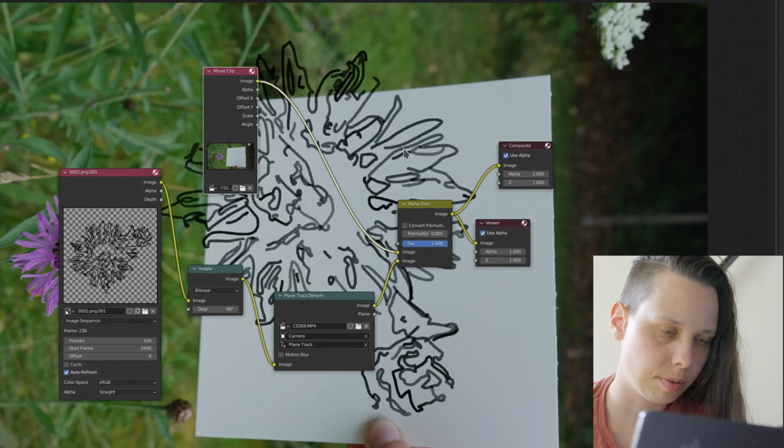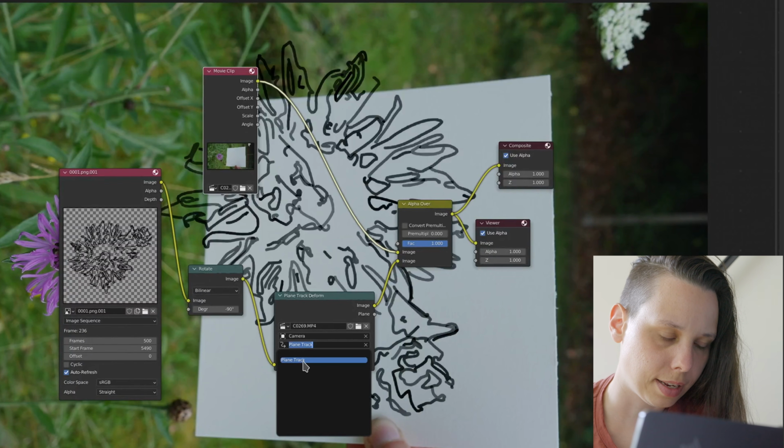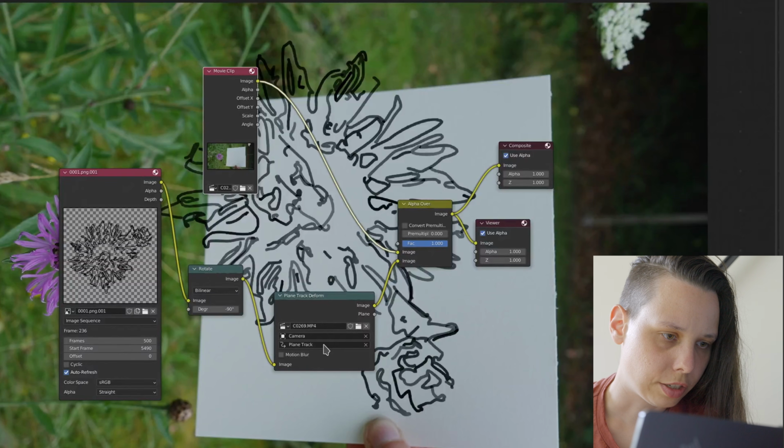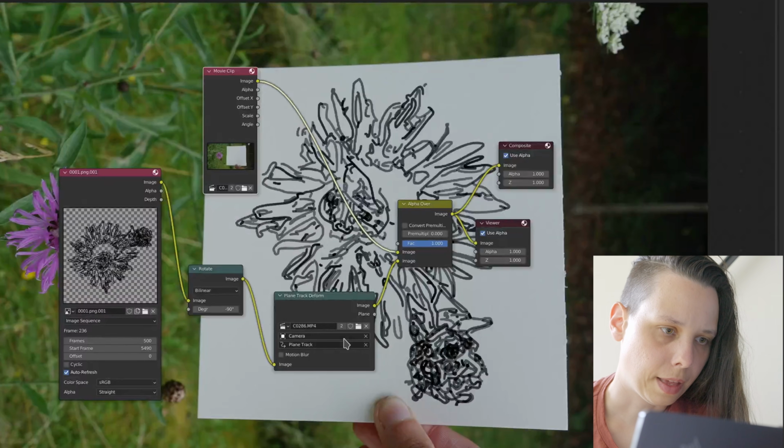I switch over to the compositing tab. So I have my movie clip, my bare movie clip loaded. And I also have the plane track node where I now need to select the plane track. And that should map my drawing onto the paper. Let's see. And here we go.